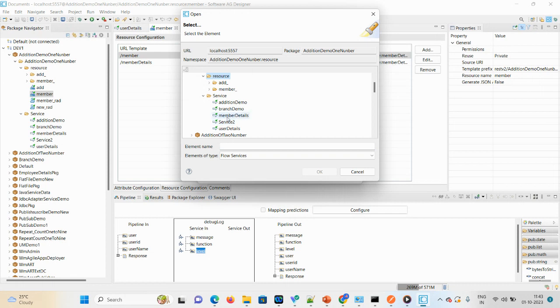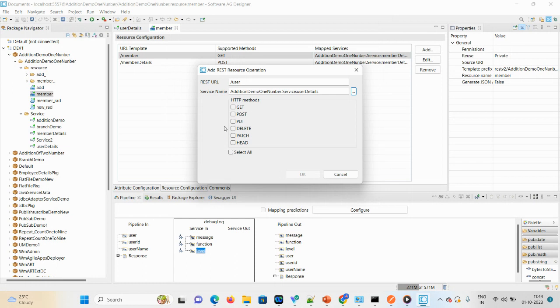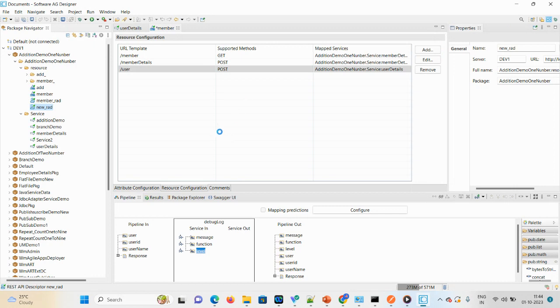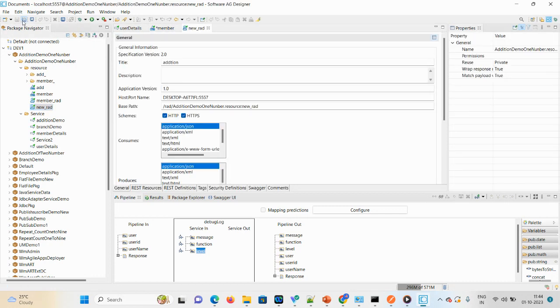How you can create a REST resource RAD, in the previous demonstration we already discussed. I am giving this link in the description box. You can take it from there as well. Otherwise, you can go through this playlist. Okay, then select your service. Click on post method. This is the post method basically. Click on OK. After that, the RAD is already created. Okay, then save this particular demo.